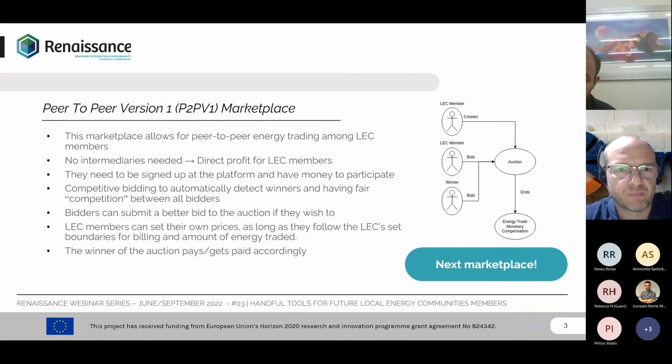The bidding is competitive, which means that winners are automatically detected. So the fair competition between all the participants in the platform is reassured. The bidders can always submit better bids in any auction, and the LEC members can also set their own prices as long as they follow the set boundaries for the billing and the energy trading. Of course, the winner of this auction always gets paid or pays according to the type of auction.